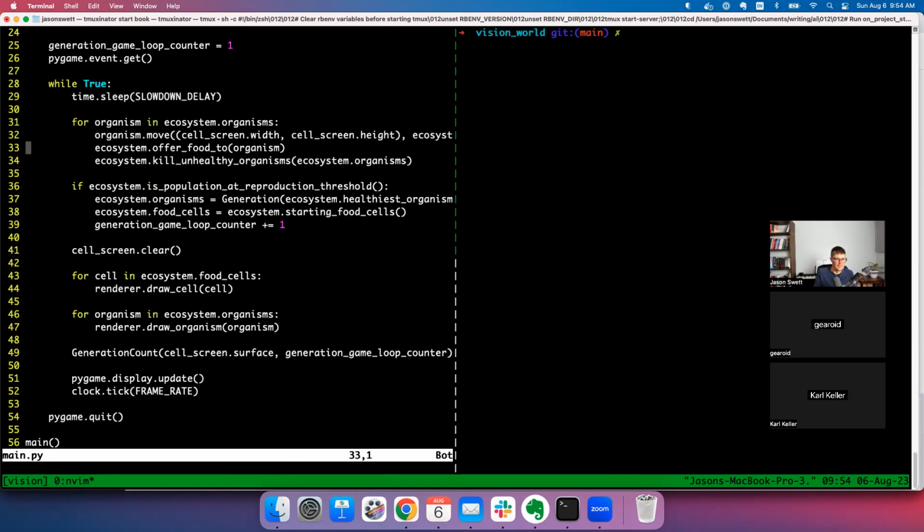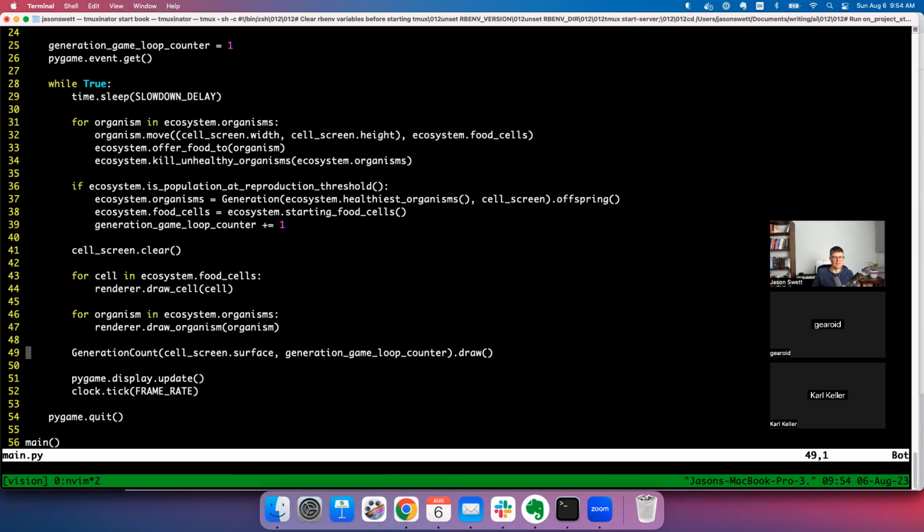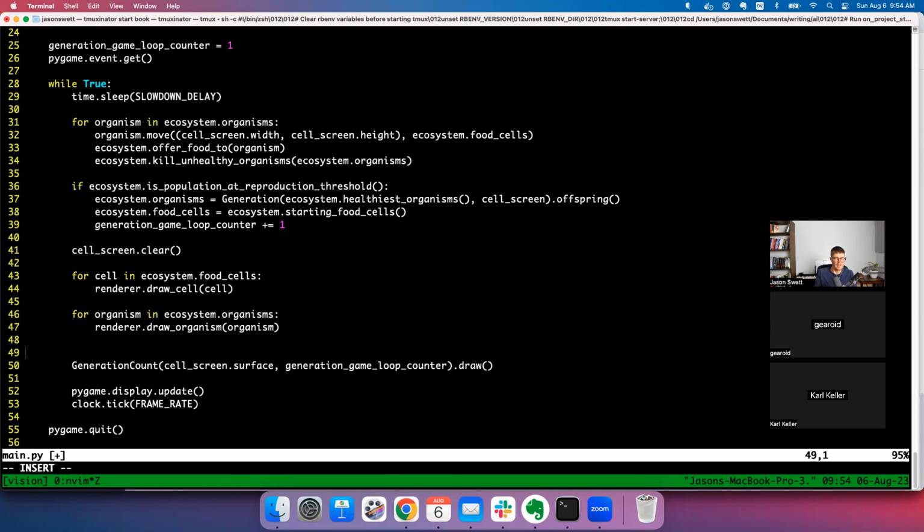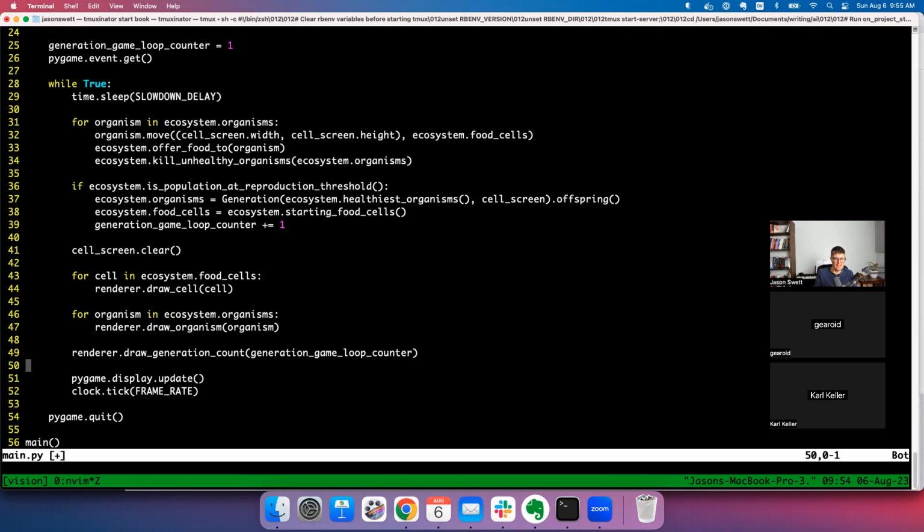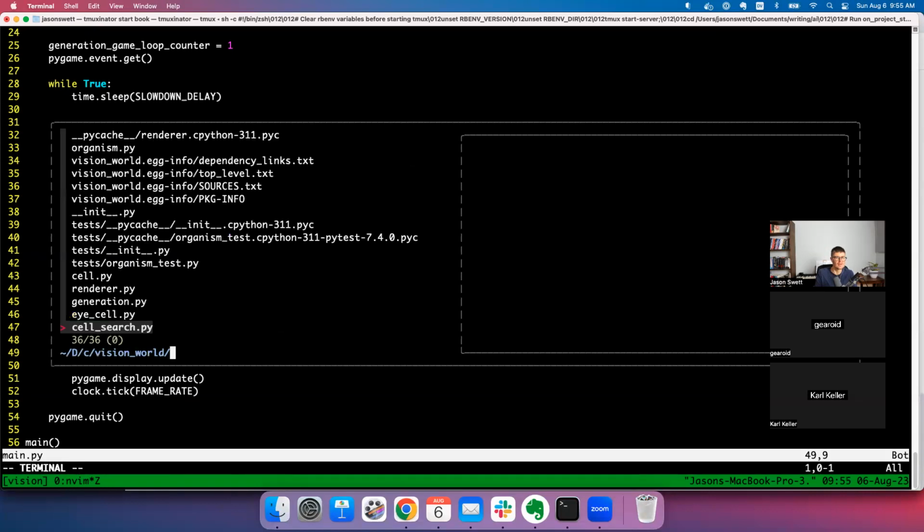Okay, so now we can come back to generation count and maybe be like renderer dot draw generation count, and then give it just that. That seems maybe better, right? Yeah. And I think this variable name is maybe not so great, but we'll come back and address that in a minute.